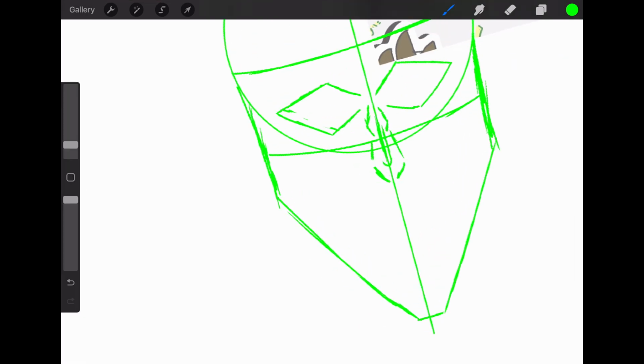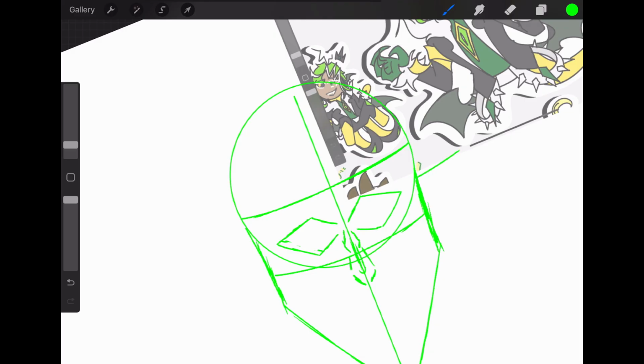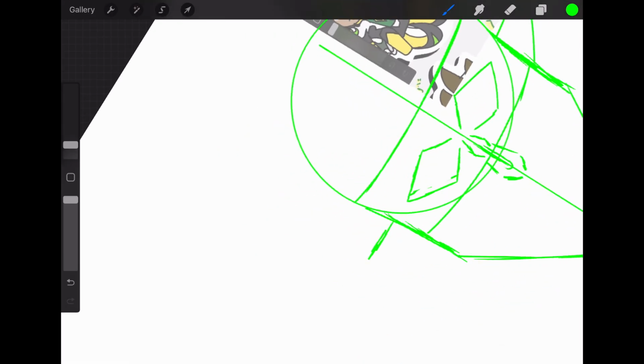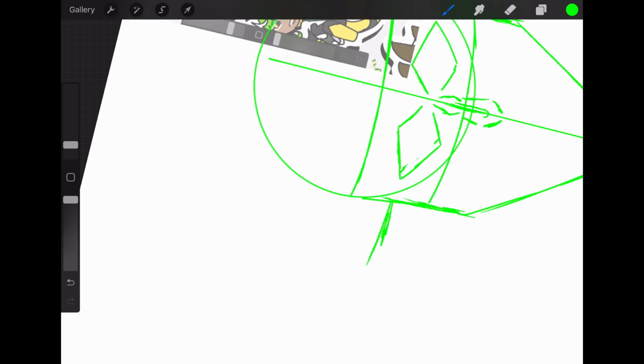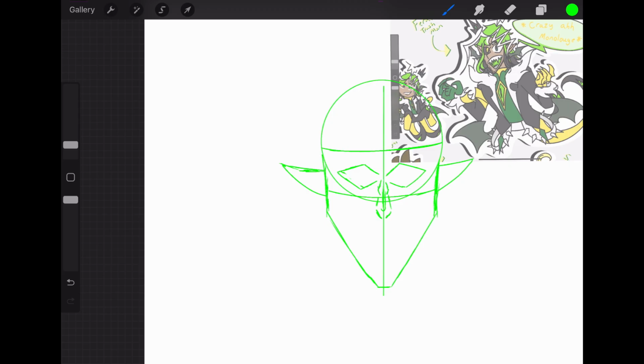His ears are pointed like how Pyrus's were, but obviously we got the same ear rules, so keep the start of the top of the ear towards the top of your eye, and the start of the bottom of the ear towards the bottom of the eye line.